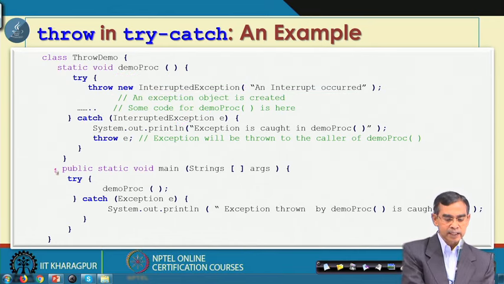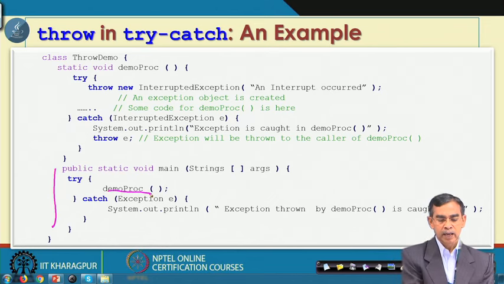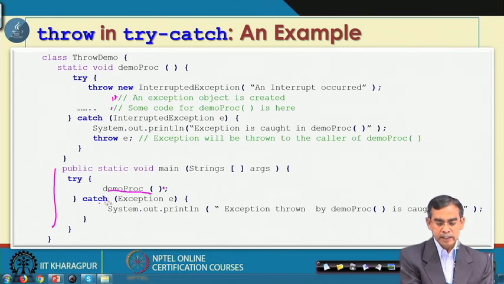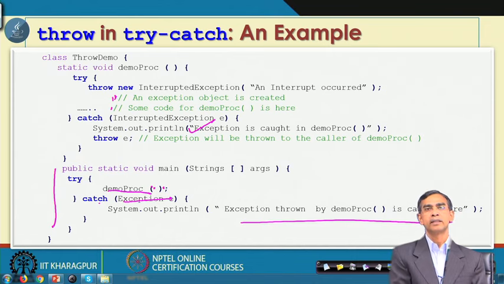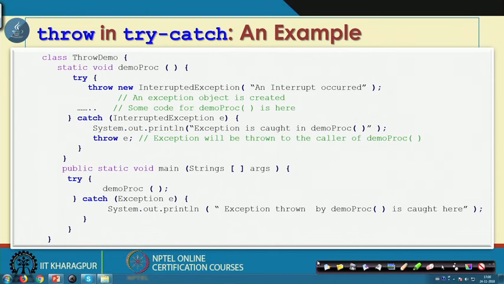Now, this is the caller program, which will call this demoproc. If any exception occurs because of some code here, it will throw, and this exception e will catch the exception thrown by this call, and this will print like this. So, there are many usages of this throw exception. The more basic concept here is that it can throw any exception which the user wants to throw in this program, so that the program is more robust.